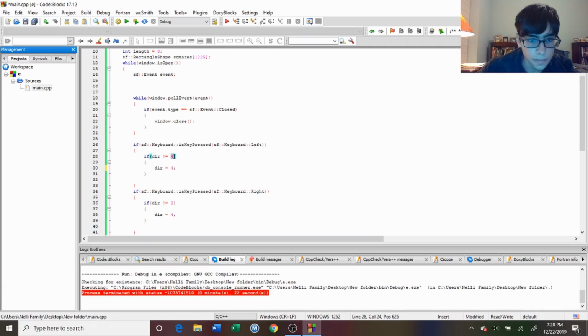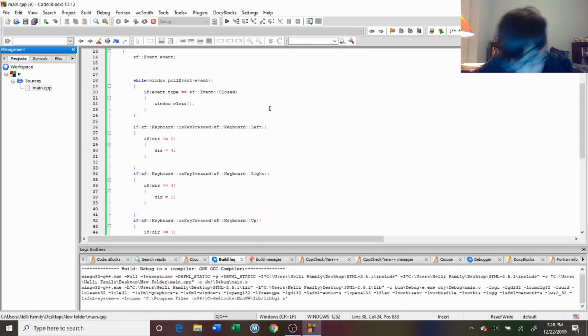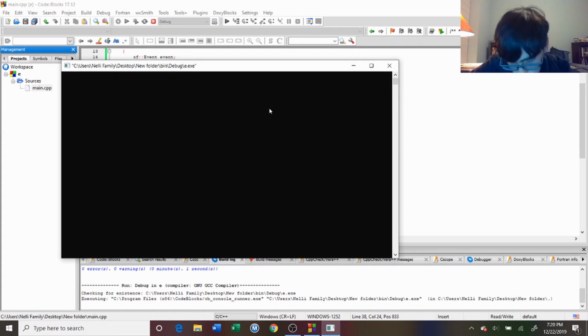So 4, 2, and then 4, 2. Yeah, I'd set left as 2, but right is supposed to be 2. Left is supposed to be 4. Alright. Let's run this again. Now it should work.